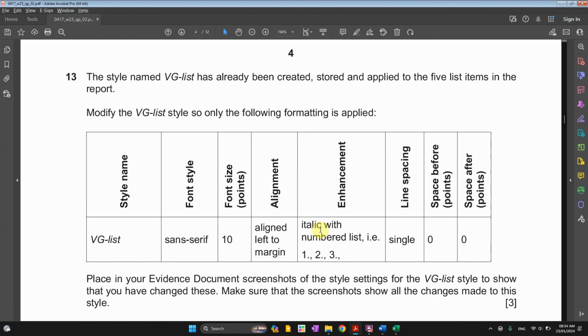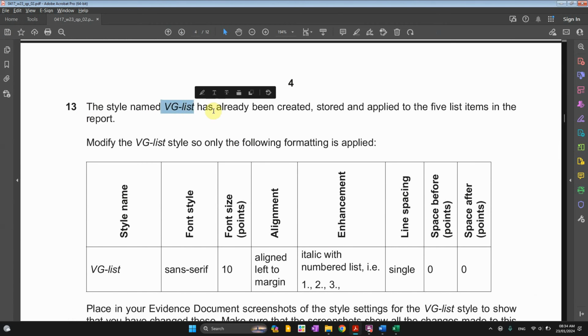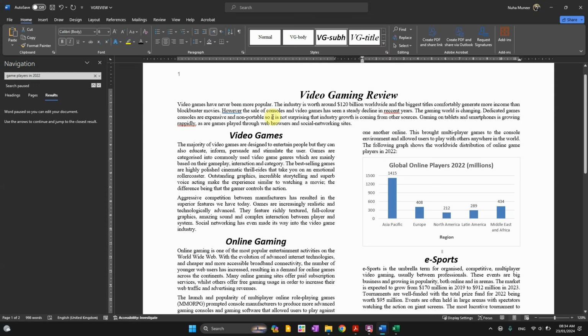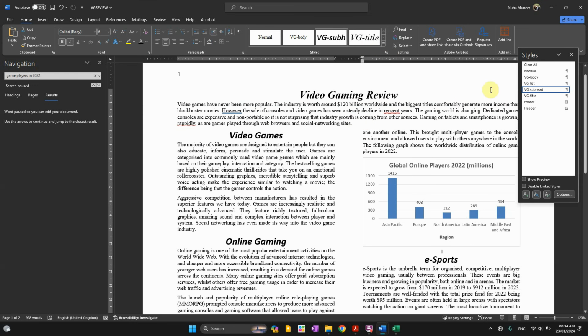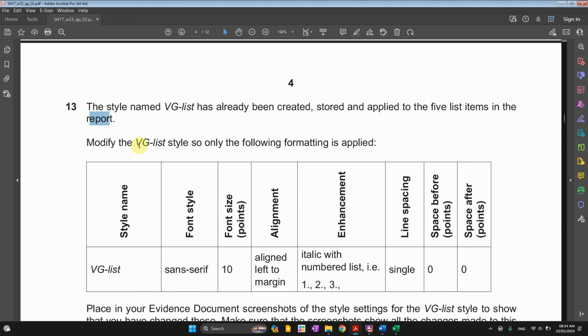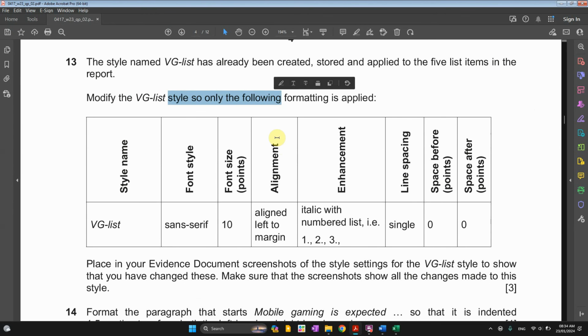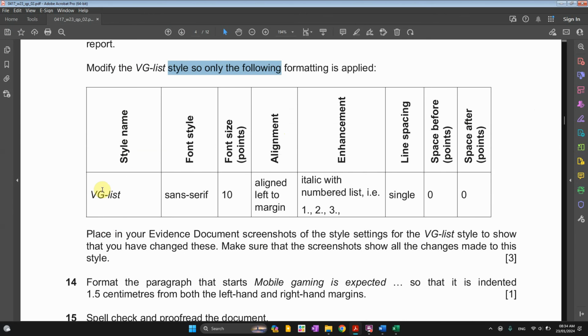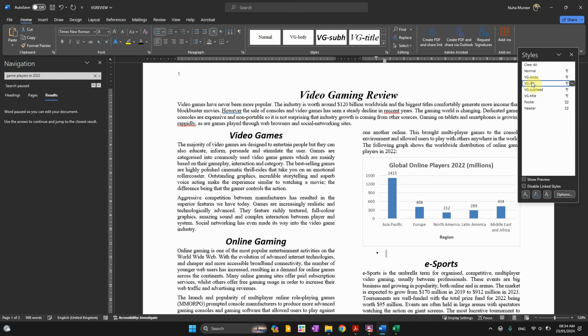For question number 13, the style name VG list has already been created, stored and applied to the 5 list items in the report. Okay, let me just have a look at it. Okay, it's this one. Modify. Okay, we need to modify it. So only the following formatting is applied. So let's go. Right click on it.